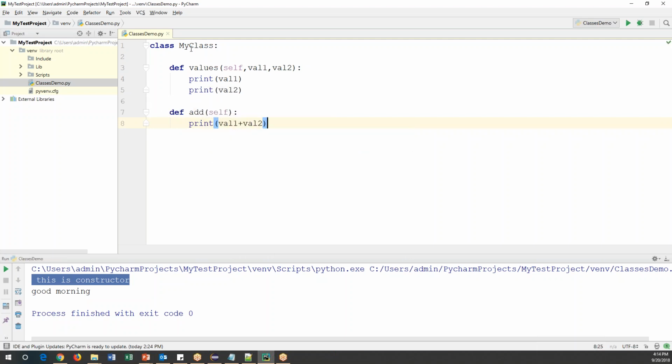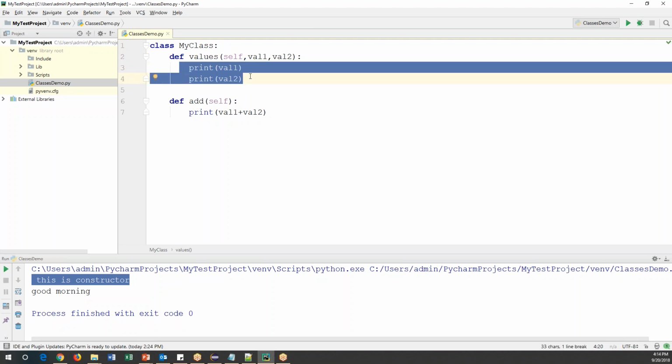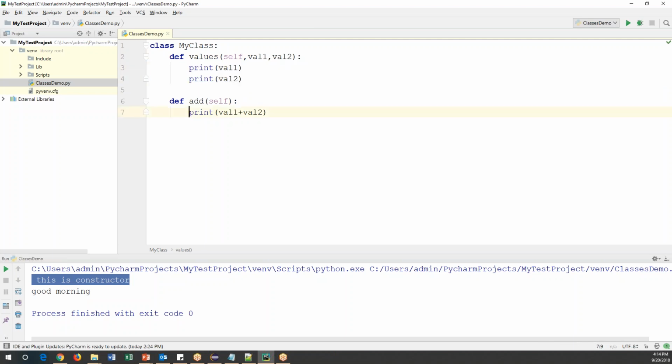Here what I can do is I will just print val1 plus val2. Observe this carefully. So I have just created a class, and this class contains a method def values, right? And this method will take two parameters, and I've just printed those two parameters, and then again I'm adding those two values in the add method. So if you observe this, is this the correct syntax or not, or a valid scenario or not?